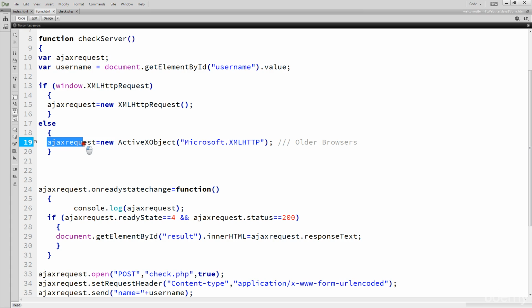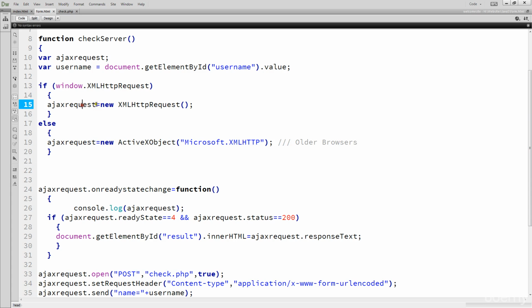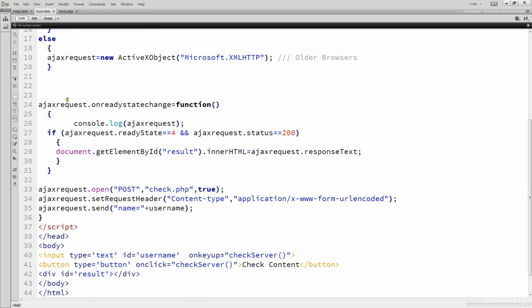If it's not available, so if the window is not a modern browser, it's going to set it up as an ActiveX object. These are doing the same thing, just depending on the browser. Now that we've set up AJAX request to hold this object information, we're able to use AJAX request and check on ready state.